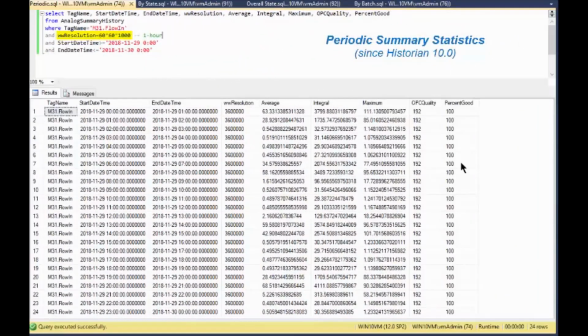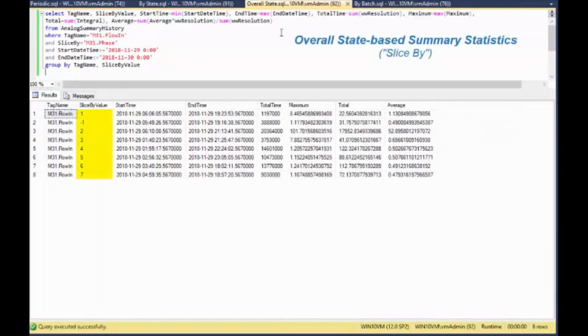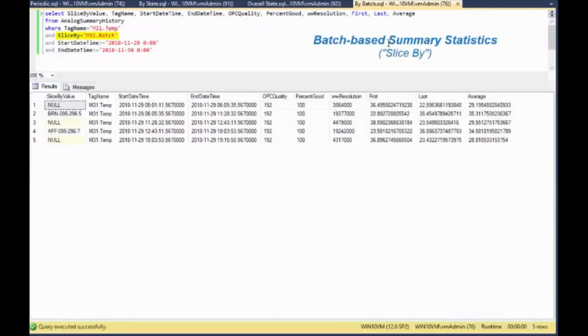We've long had the ability to do periodic summary statistics in Historian, but we have a new slice by capability for doing event-based summaries. In this example, we're summarizing the flow rate for each time the valve position changes. I can also do overall summaries. In this case, I'm showing by batch phase or batch statistics for each batch. That's Historian 2017 Update 3.